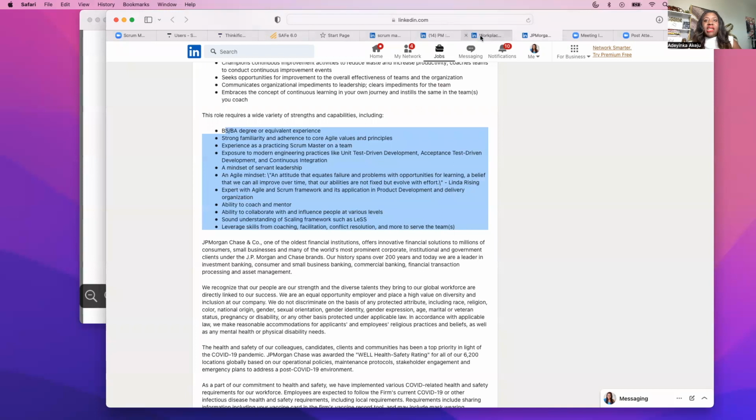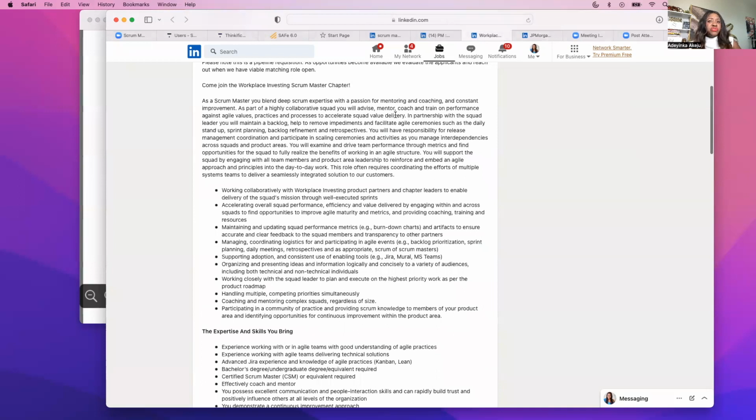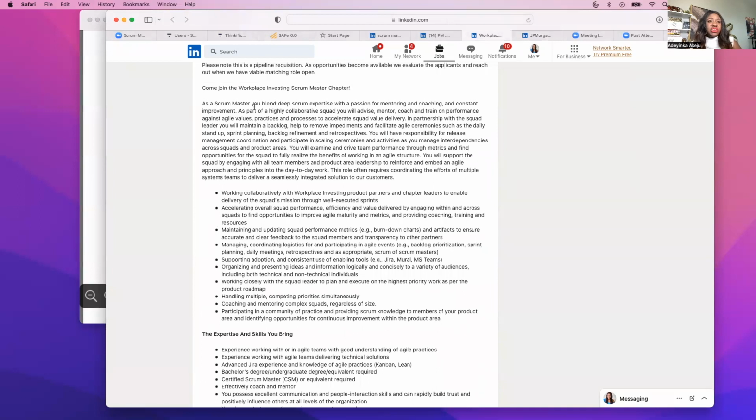Now, if I take a look at another job that I think I opened here, it's still a similar approach. Here, as a Scrum Master, you're going to blend deep expertise with a passion for mentoring, coaching, and constant improvement. That means in your own resume, you want to show ways that you've mentored, ways that you've coached, and ways that you've constantly improved your team or coached them into building that culture of continuous improvement.